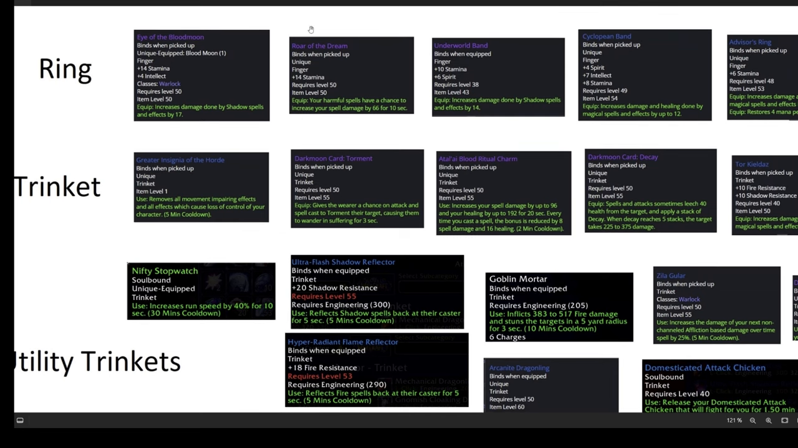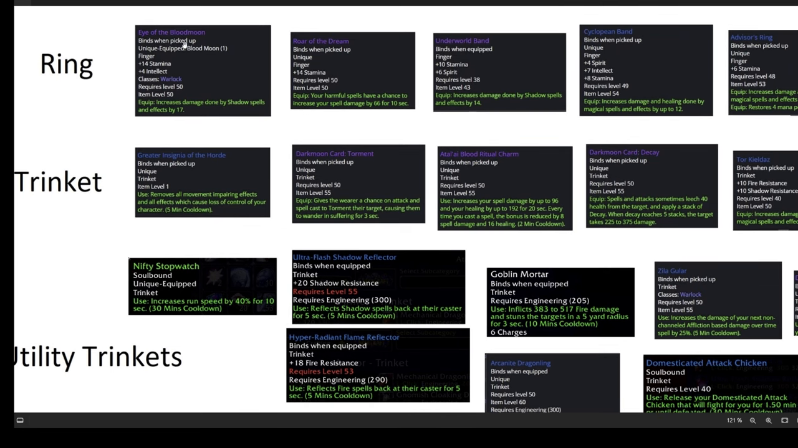For the rings, in any case, I would be running the Eye of the Blood Moon, which is the new Stranglethorn Vale ring. It just has great stats and spell damage, which I really like.